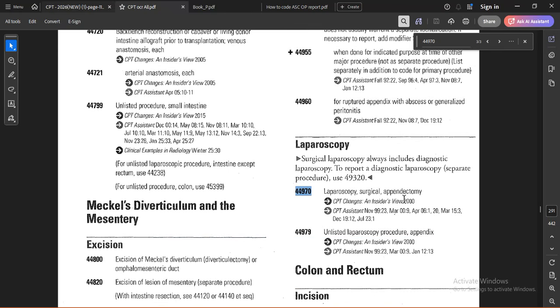laparoscopy, surgical appendectomy 44970. Okay. So if you're unable to find any code in the appendix area using the laparoscopic approach, you need to use 44979. Okay. So now fourth step, you need to identify general guidelines related to this one. General guidelines means basically under the code. Laparoscopy, surgical appendectomy. So below the code, we don't have any guidelines. Directly we can code 44970.